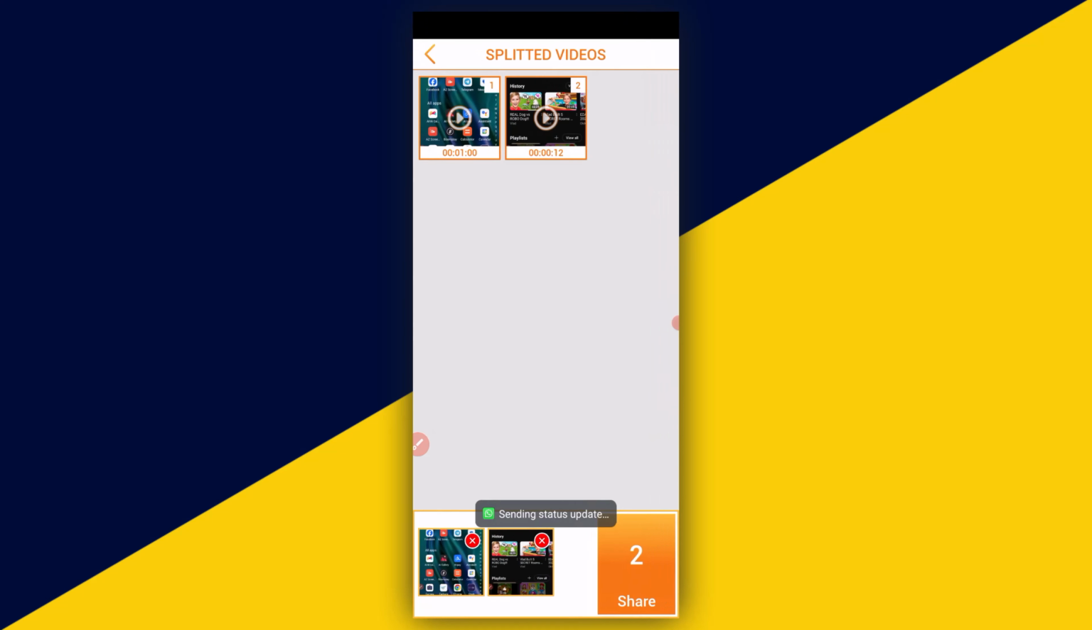Sending status update. It's as simple as that. Then the video will be successfully posted into your WhatsApp status in a split format. It's as simple as that. So basically, this is how to simply post longer videos to your WhatsApp status without any stress.